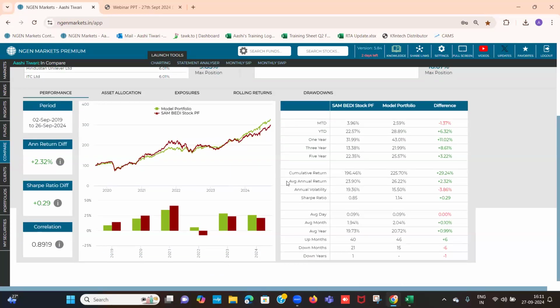First would be the average annual return, which is basically the average of year-on-year return that is being generated. For the stock-based portfolio, it is about 23%, whereas for the model portfolio, it is about 26%. So we can see that there is an excess of 2.32% that is being generated by the model portfolio.